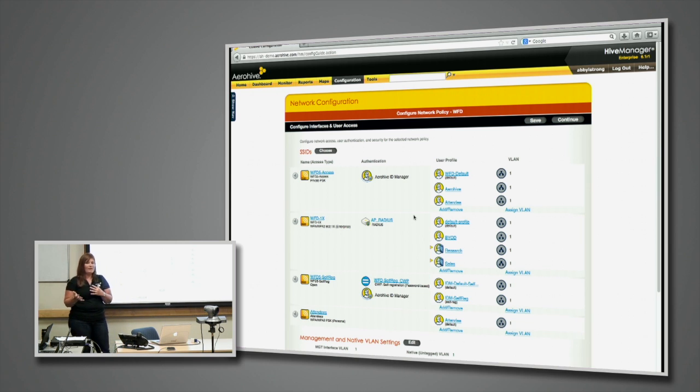So even if you have multiple network policies, even if you have multiple different types of Aerohive devices, one of the great things about it is that you can apply consistent permissions to the people connecting to your network, regardless of which of our devices they're connecting to. And how do you break that out if you don't want to apply them to everything? If you don't want to apply the same permissions, you can just create different user profiles and apply them to the switches versus the access points.